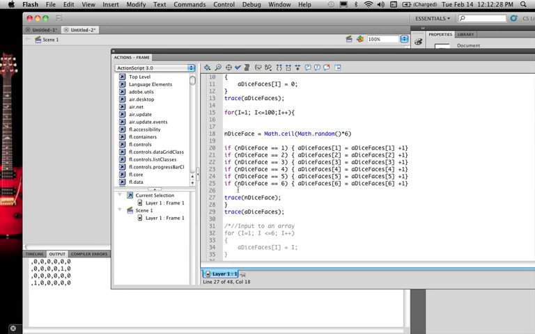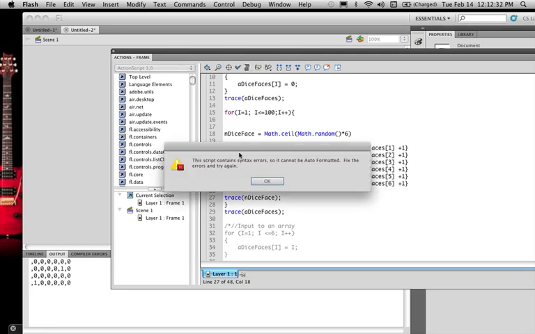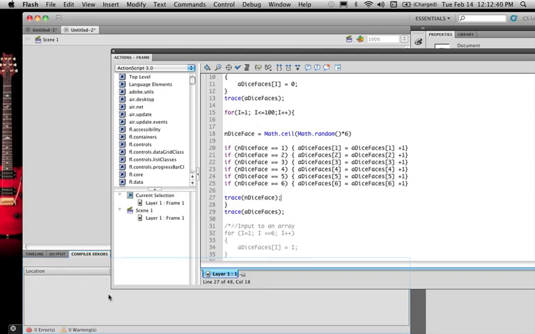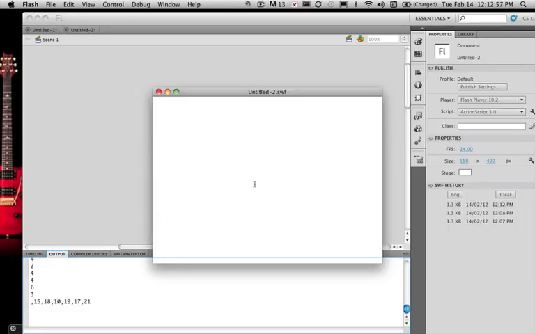Okay, in theory, that all should work. In theory. Contains syntax error and cannot be auto-formatted. Fix the error. Can you give me where the error is, please? Okay, for I equals 1, I is less than or equal to 100, I plus plus, brace. That looks all okay. Why are you yelling at me?